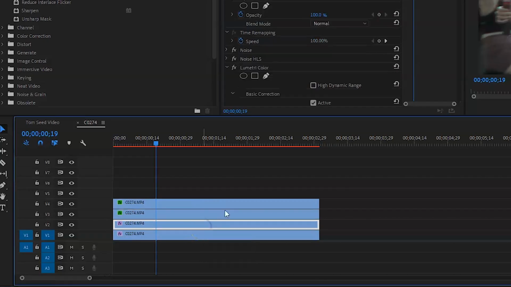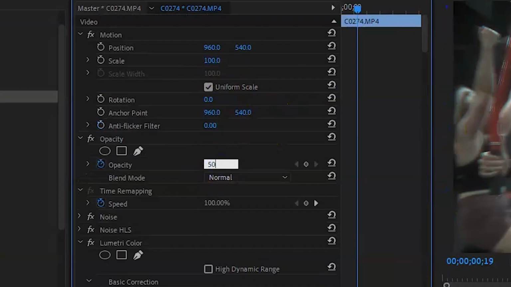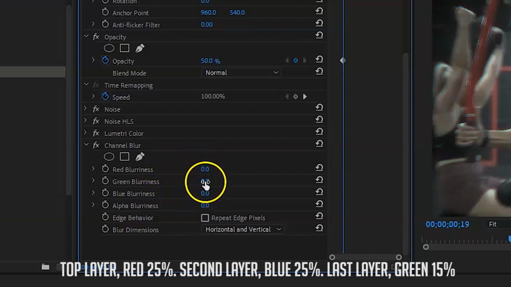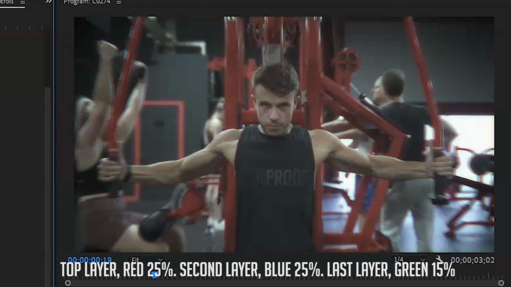And then for the bottom one, same again. Bring to 50 to 102 scale. And this time around, we're going to mess with the green. Bring the green to 15. As you can see, it's creating an RGB split look.